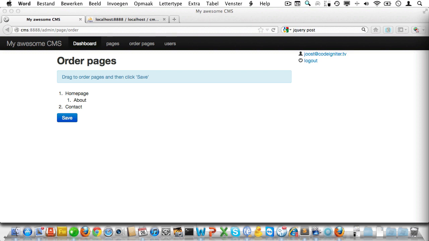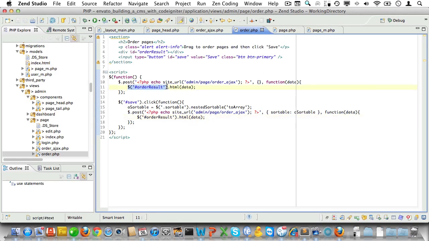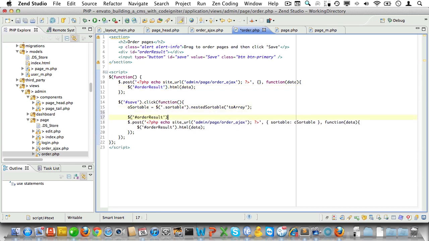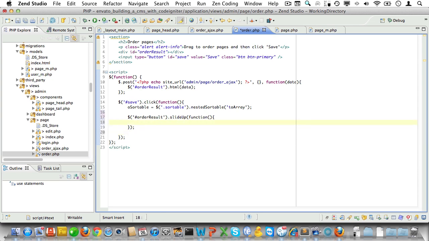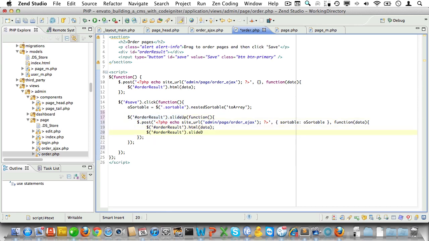Now what's still bugging me about this page is that it doesn't give us any feedback whatsoever. Now to show the user that the list has indeed been updated, we'll add a little effect. Let's go back to the order view. Immediately after the user clicks the save button, let's just have the order result div slide up so that it's gone. Now, once it's fully up, we'll run an anonymous function. And we'll do the ajax post there. So let's just cut and paste that in there. And then we'll just slide it down again. So that should be a little better.